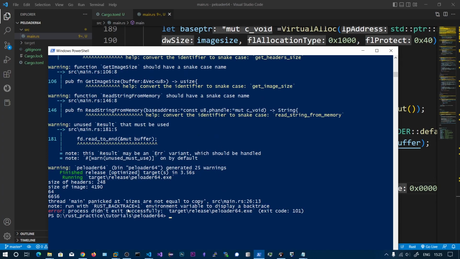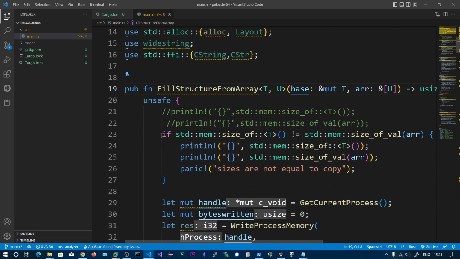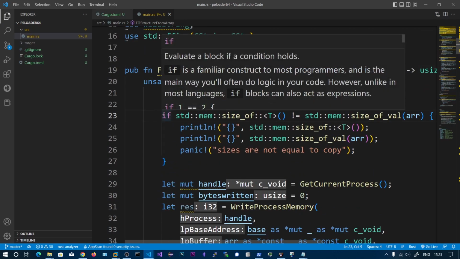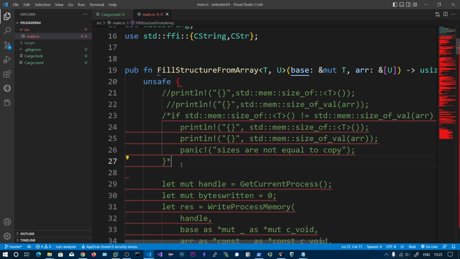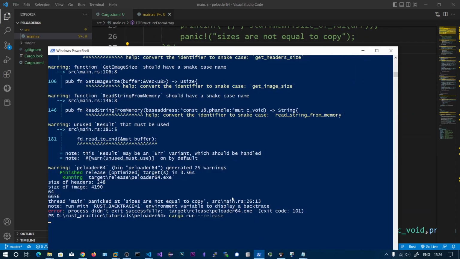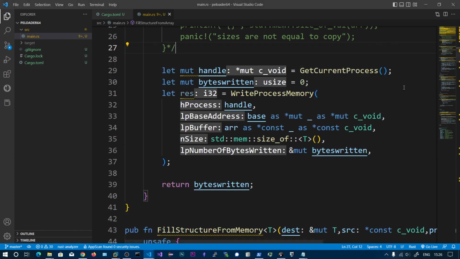And we got an error. Sizes are not equal to copy. So let's comment on this one, since we are only copying the size of the structure, that is 64 bytes. So I think now it should compile. And now we can see we got the magic bytes 4D5A.